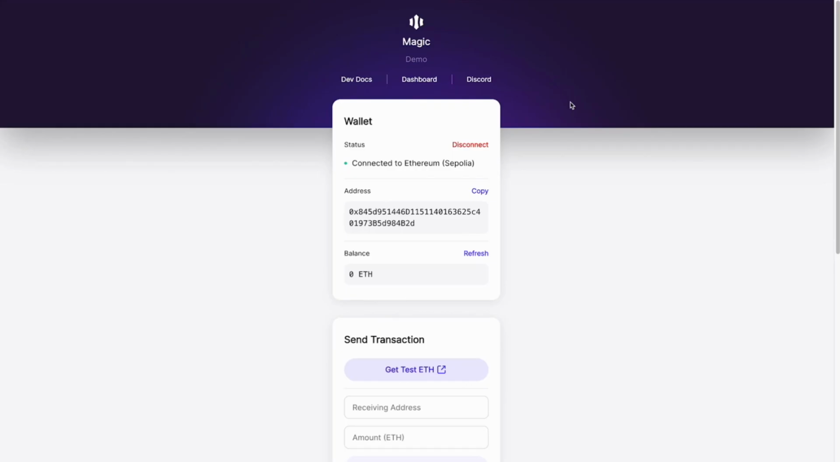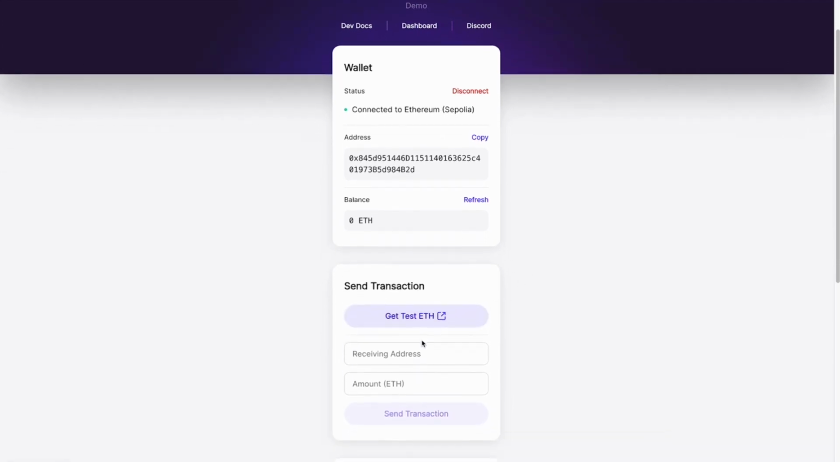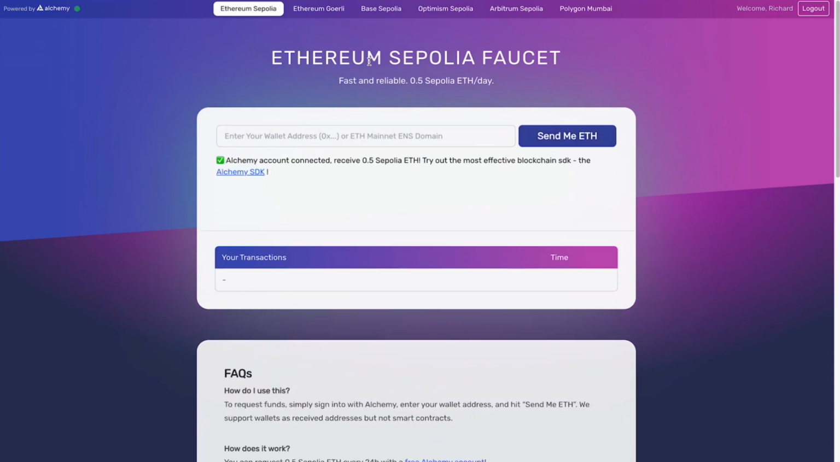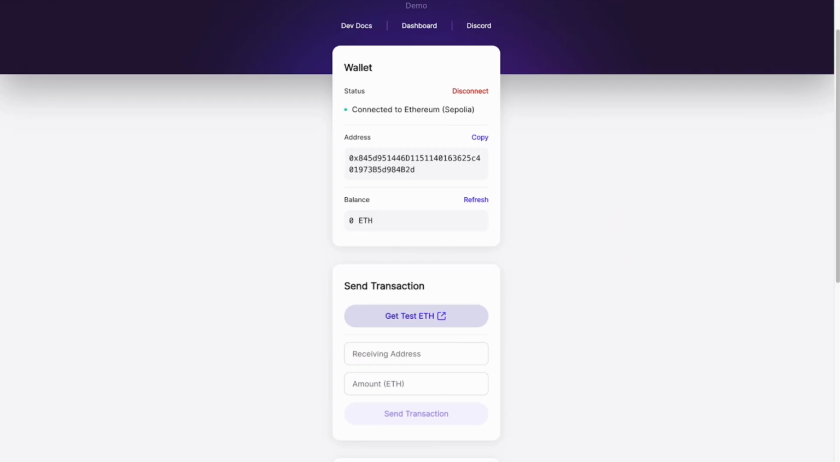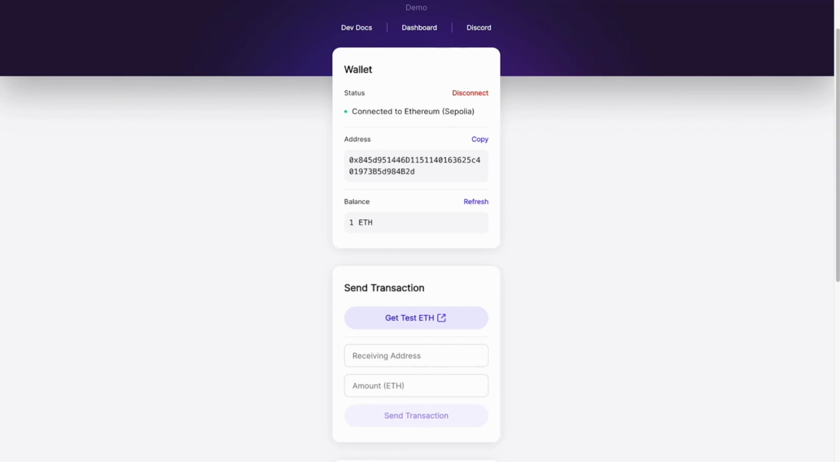With your user logged in and they have a wallet, this is on testnet, so we could go over here to get test ETH and actually get some test ETH. I've already gone ahead and done that. I'm gonna refresh and show you. Great, I got one ETH Sepolia here, and I'm going to now send this back to myself.